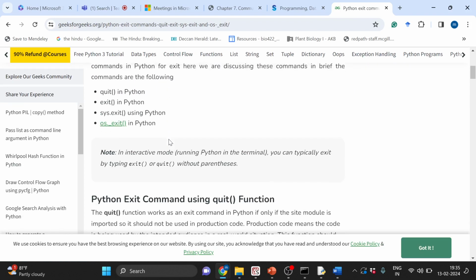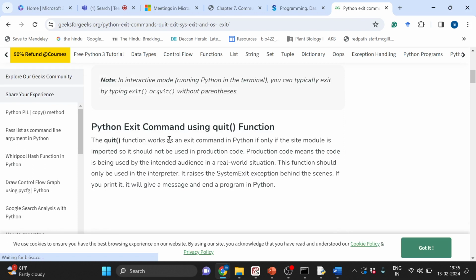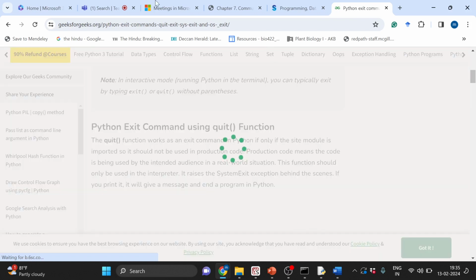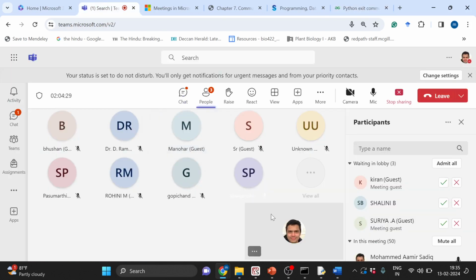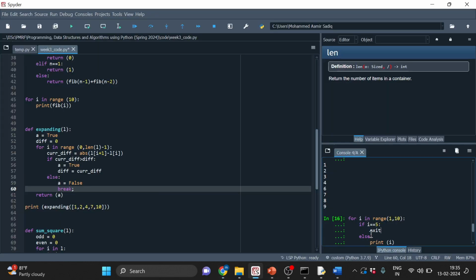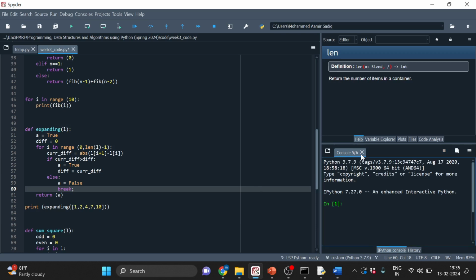So exit. Okay, maybe let's try that. Maybe it just breaks. Let's see what it does. Oh, it's exited from the terminal. It exits Python. So please don't use that. Here it's okay because you're already in the terminal shell. I don't know what else exit does.